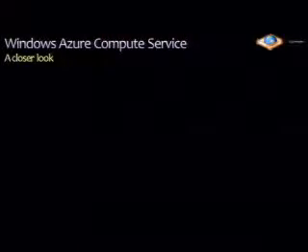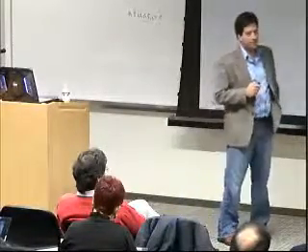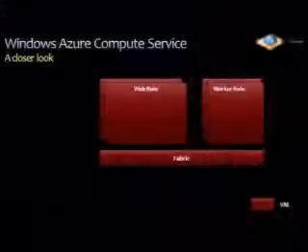The Windows Compute Services: there's our Fabric Controller and the Fabric you're running on, which is just all of the machines that you need access to. We differentiate your code by a web role or a worker role.